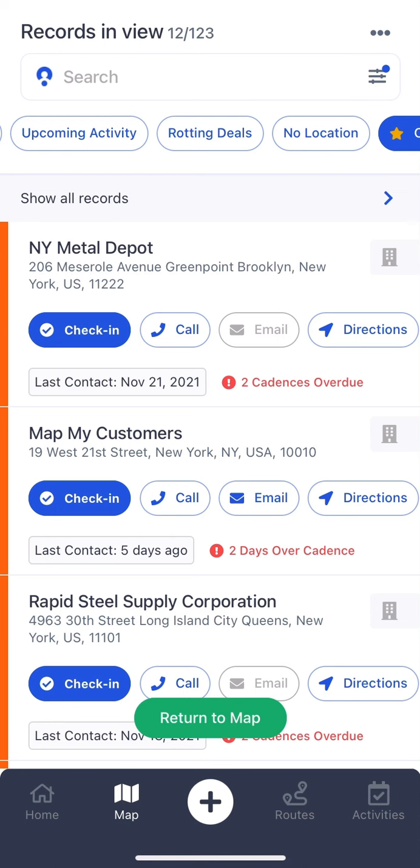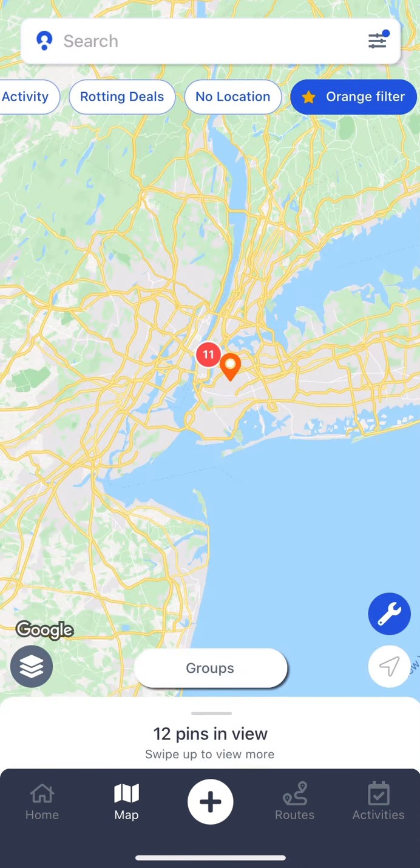To learn more about filters, please visit our support portal.